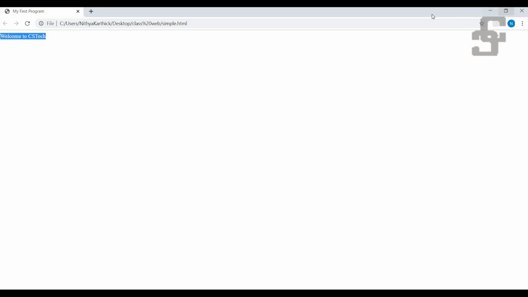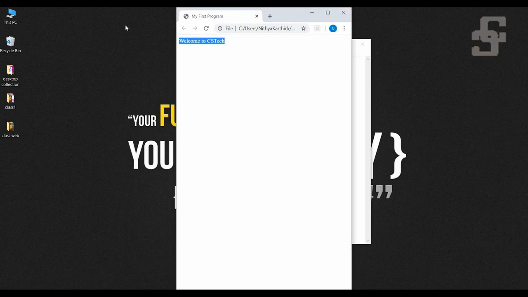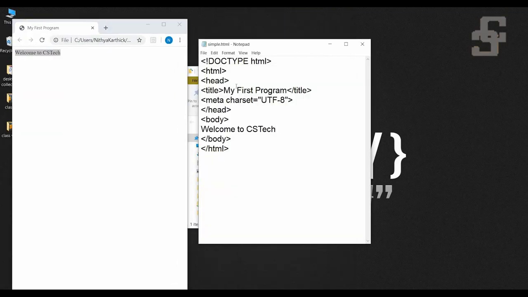We want to notice one more thing. See, my first program, which is given inside this title tag, has shown as the title. This is the title tag. All the data given inside the title tag will be shown at the top of the web browser.